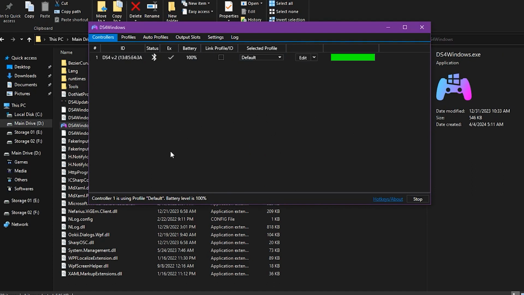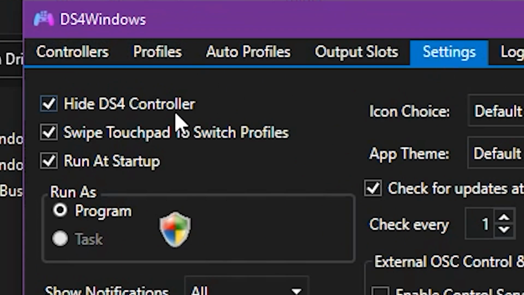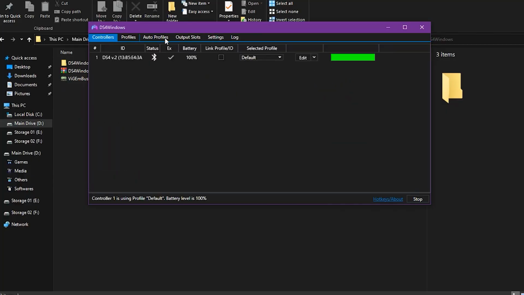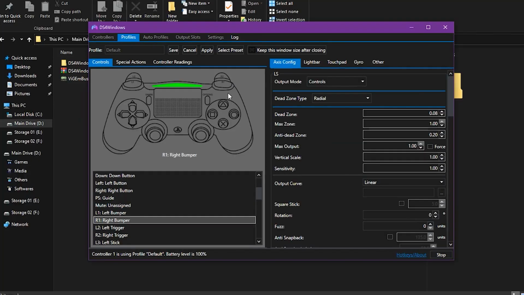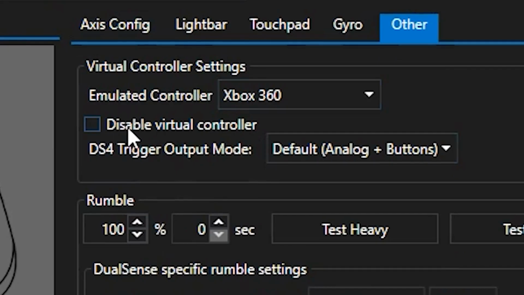Now let's go to the fixing part. In DS4Windows, you go to settings and make sure to hide DS4 controller. Just check this. Now, after applying, edit your profile. Go to the so-called other tab. And here, if disable virtual controller is checked, please uncheck it.